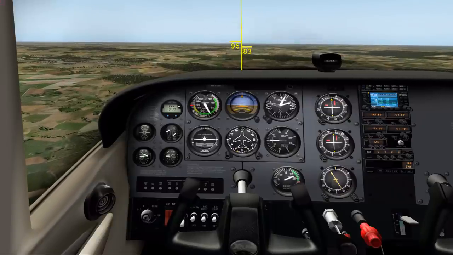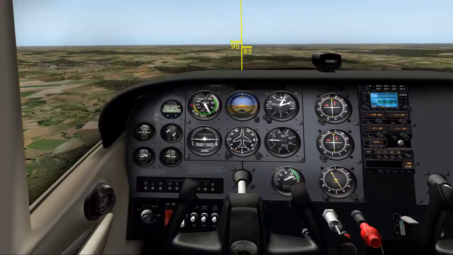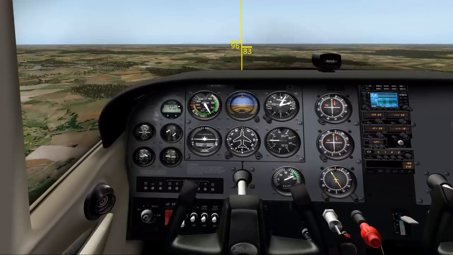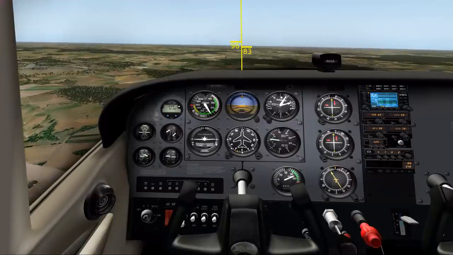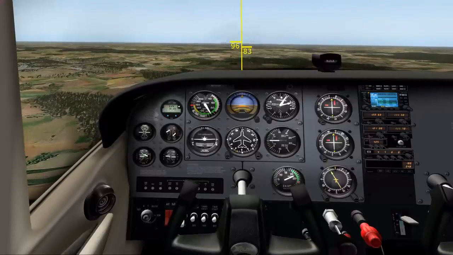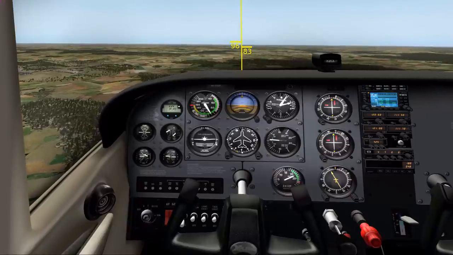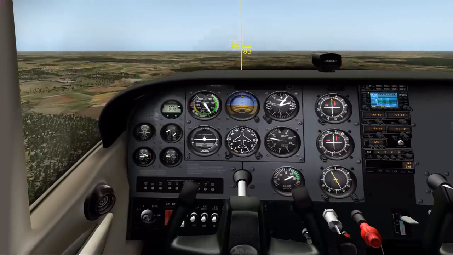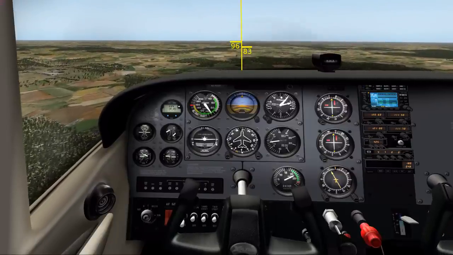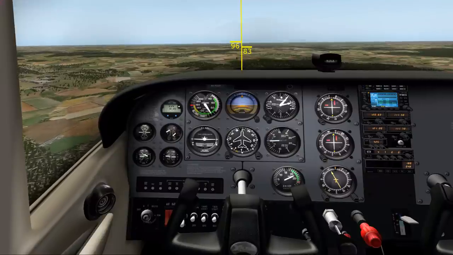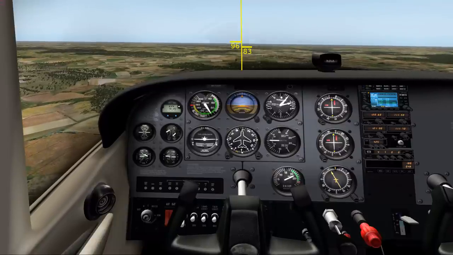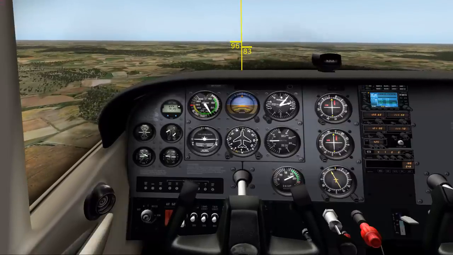Good. And now add, let's say, 6 clicks of nose down trim. 1, 2, 3, 4, 5, 6. And again, after adding the nose down trim, maintain level flight like this, and try to release the controls again. If I would now release the controls, the nose would still raise. Let's establish the level flight again. Push the nose down where it was, establish level flight. And again, add another 6 clicks. 1, 2, 3, 4, 5, 6. And make sure that you're still in level flight.